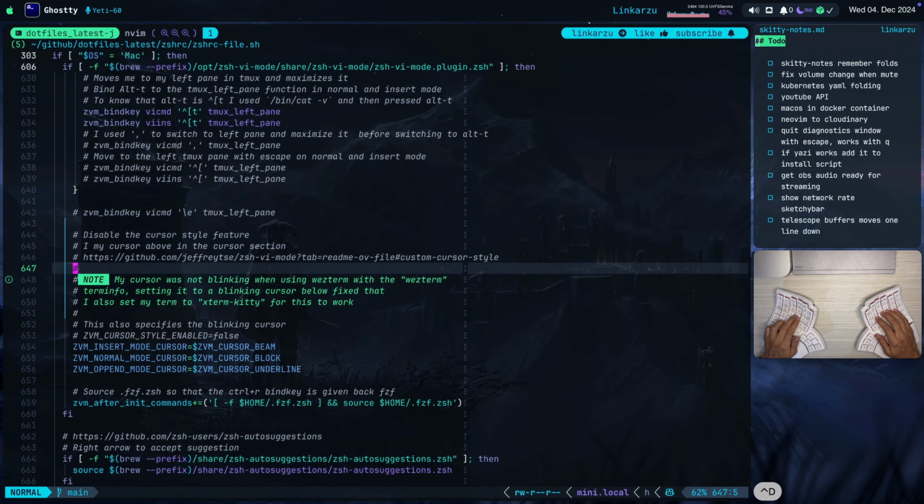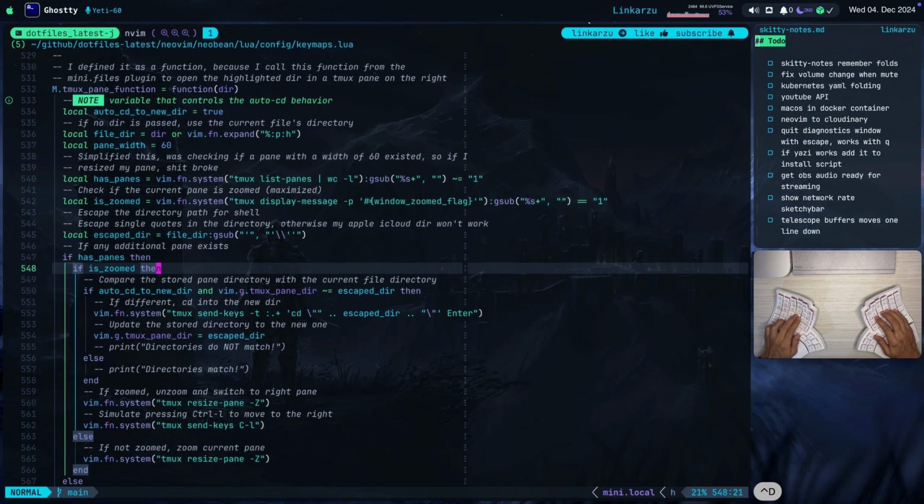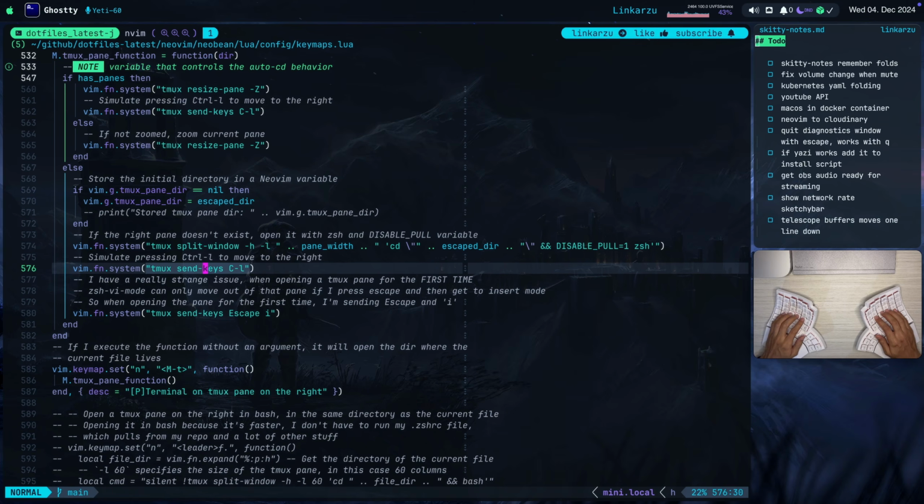And what else? The rest of the configuration here is just my personal configuration. You don't need to grab any of that. What else do we need? Let me switch back to my keymaps file. Let me just scroll down here a little bit.